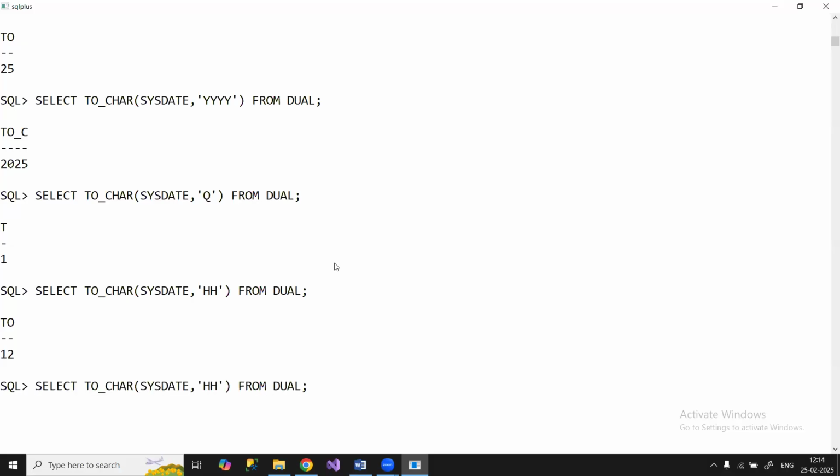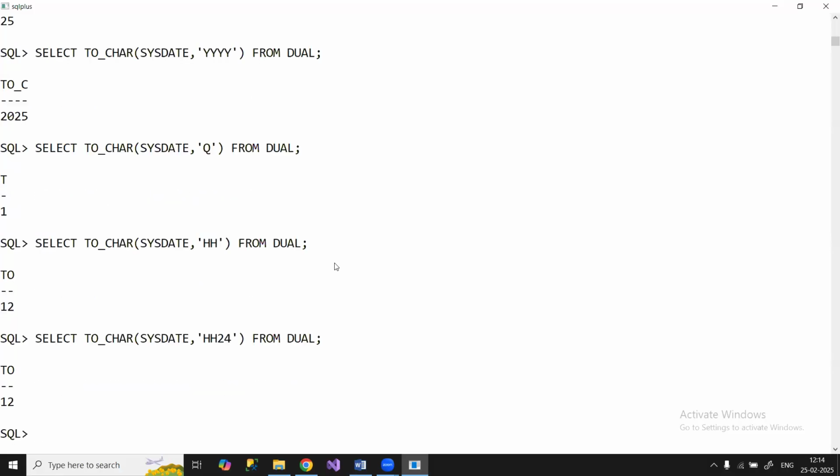And here if I use HH24, now it is giving the 24-hour time. After 12 o'clock it will give 13. 12 is hours, and for 1 o'clock, if I execute this, it will show 13. 24 hours means 13 only we will get, then 14 and so on.